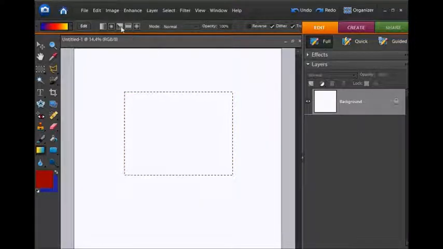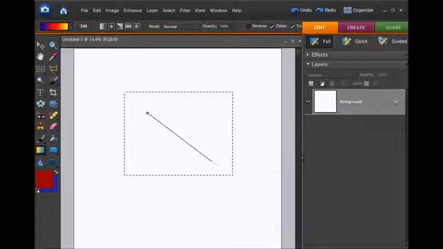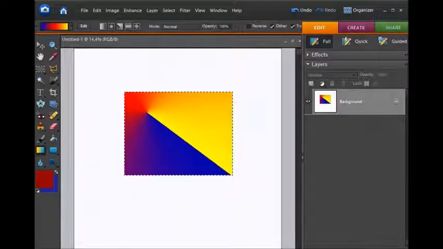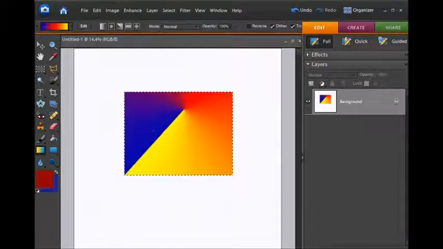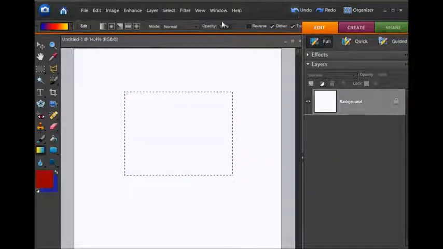Now the next one is an angle, and it puts a counterclockwise swirl from wherever you first click. So if I click here and pull down to here, you can see from where I first clicked it put a counterclockwise swirl. See, it starts with the blue, the red, and then into the yellow. If I put it in a different direction from a different starting point, you can see how that is applied.